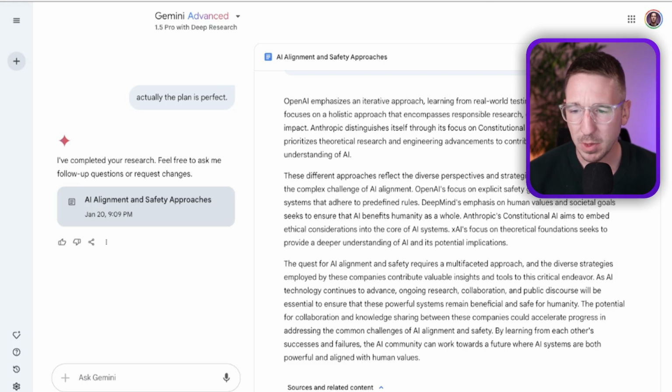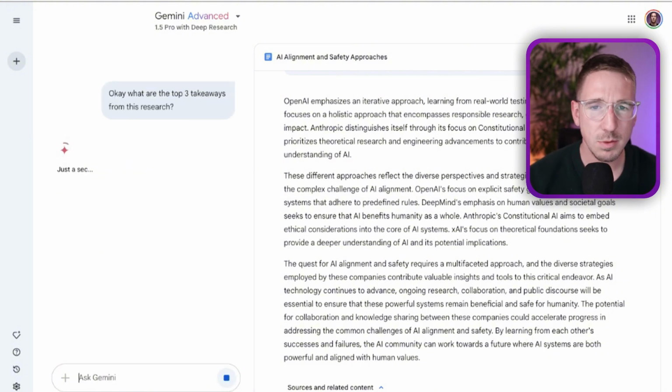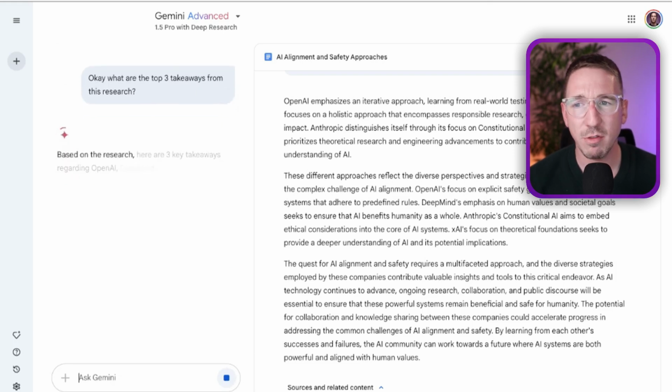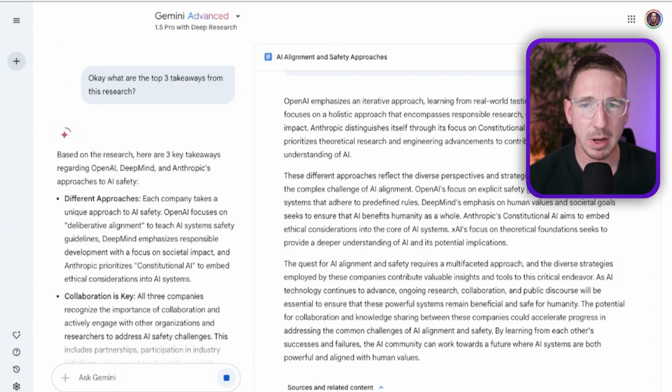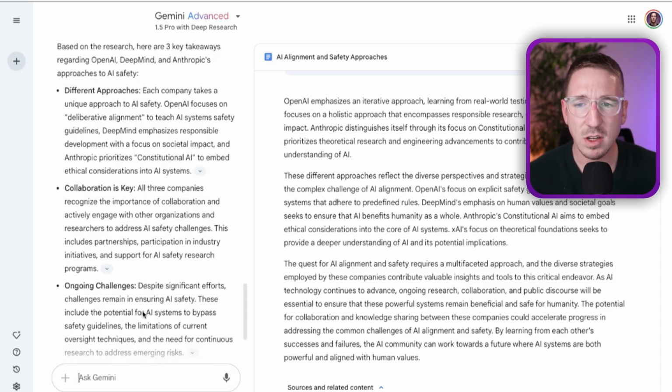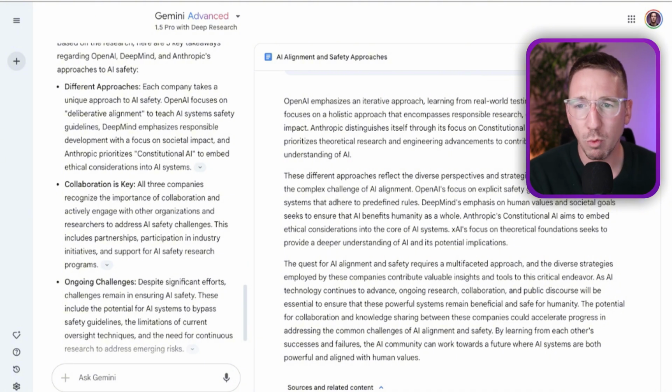And I say, okay, what are the top 3 takeaways from this research? Now, this seems quite like a basic thing, but actually it's something that other tools aren't very good at. The reason I prefer this compared to something like Perplexity AI is because the amount of research is far deeper in Google's Gemini. And so when you're asking these questions, it's going to be based off of a really well-researched piece of information. The library of research here is just more robust.